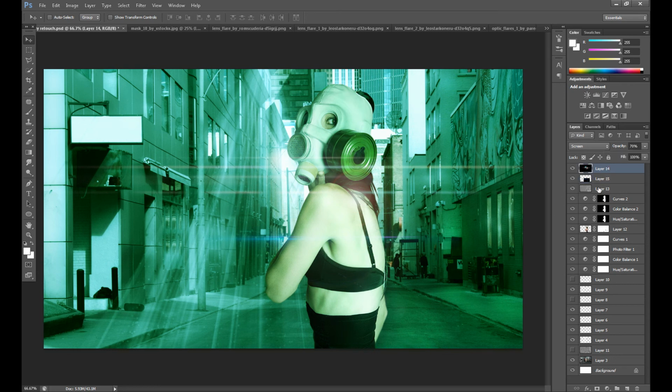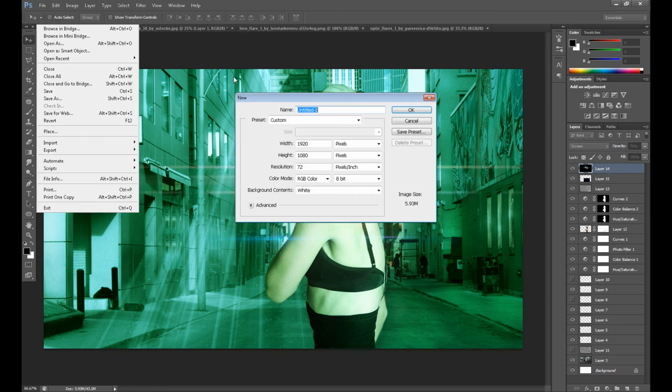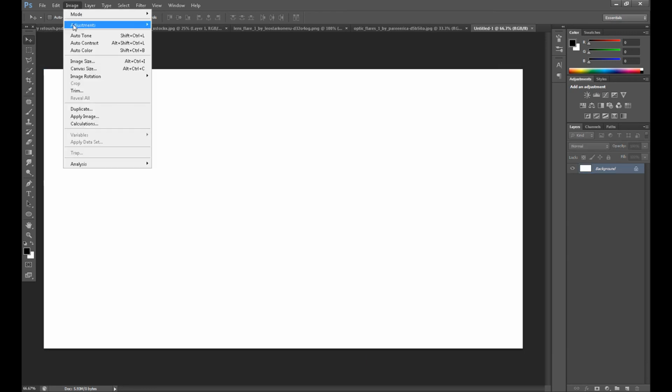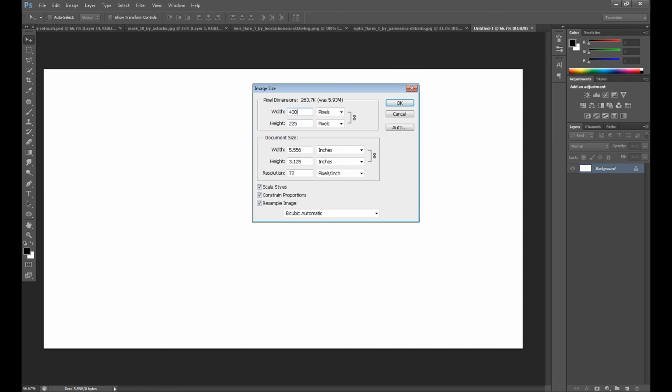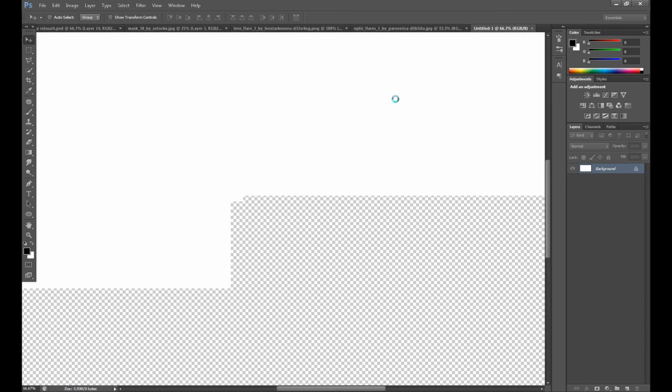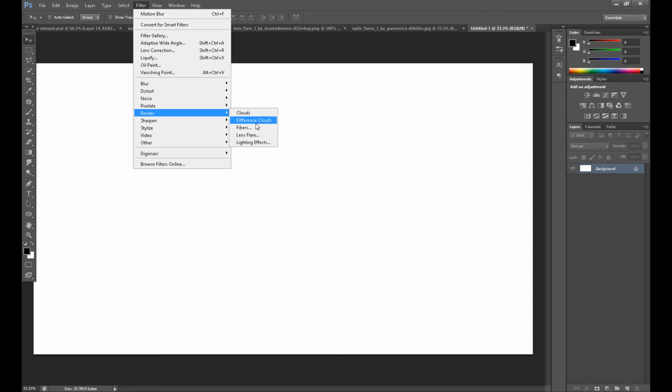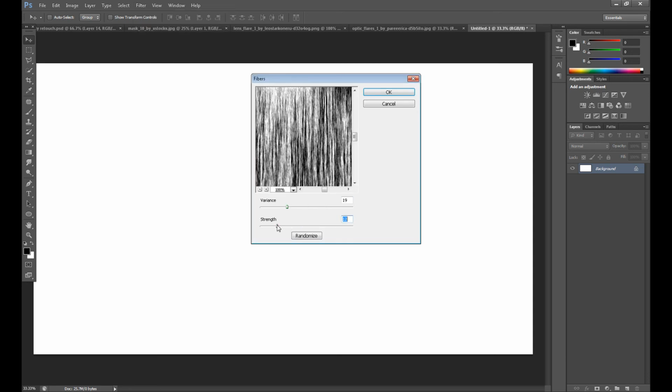And I think it's a good idea to add some rain to this image. We can create this right here, but this project is too small, so I need to create new layer. Change the image size to 4000, for example. Select color black and white. Go to filter, render and fibers, and set the variance and strength according to your image size.